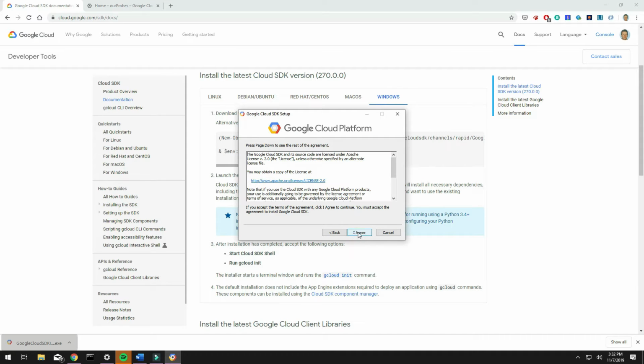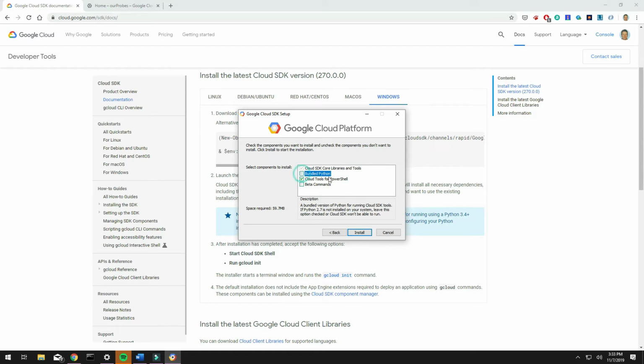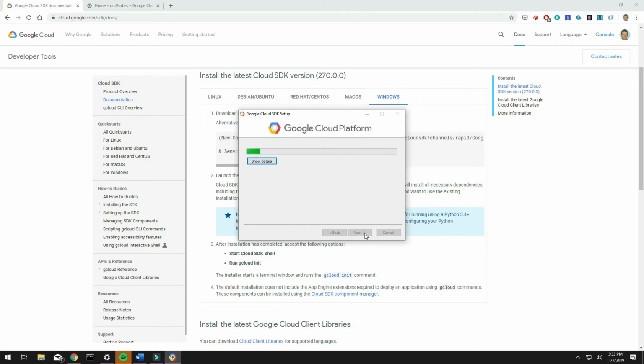It'll take you through the install, so I'm going to agree to everything. I'm just going to install it for a single user. That looks good. I shouldn't need bundled Python. I've already got Python 3 installed on this machine, and I'll hit install.